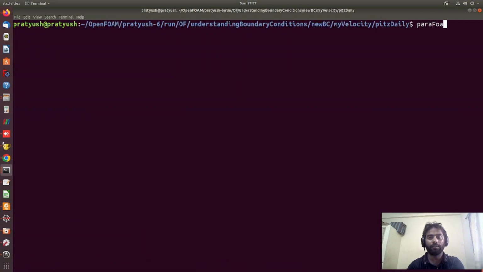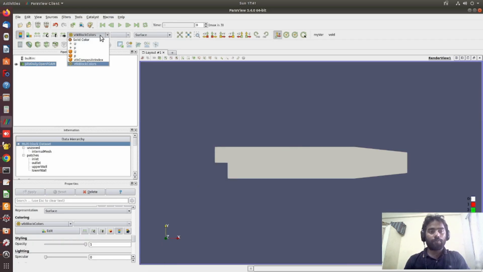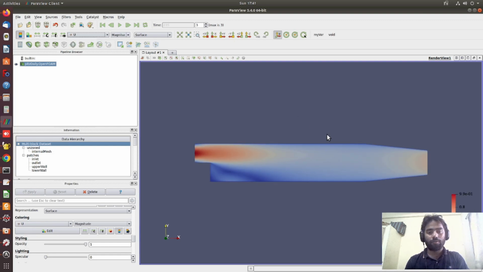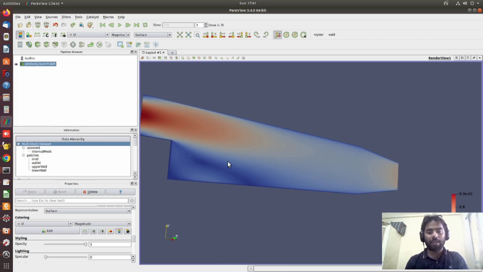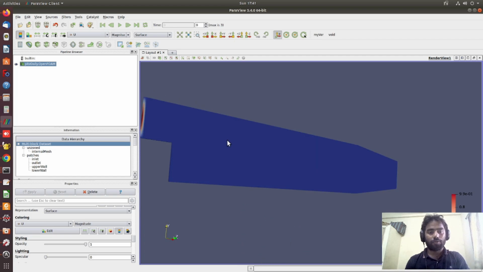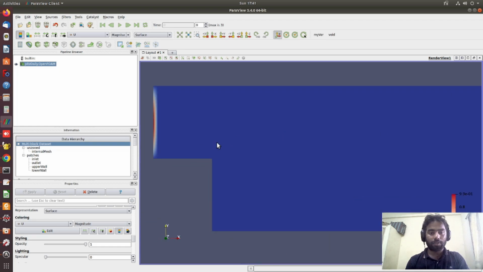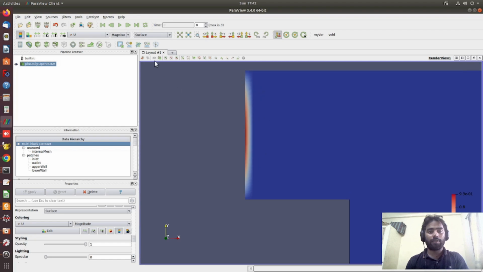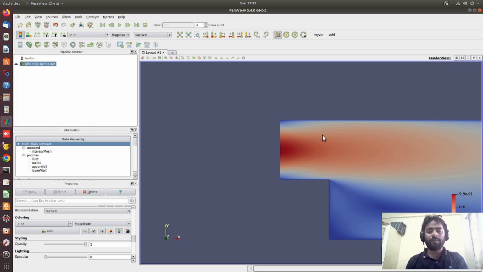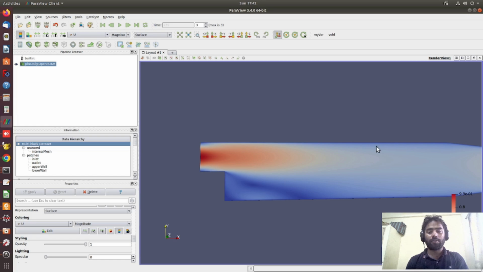Now we can see the result in paraFOAM. Here is the geometry and here is the velocity solution. Okay, so you can see that this is the parabolic type of boundary condition you can observe. Okay, so let me go to the starting. So here you can see that this is the parabolic type of boundary condition you are getting at the inlet, and that is why you are getting this kind of a final converged solution.